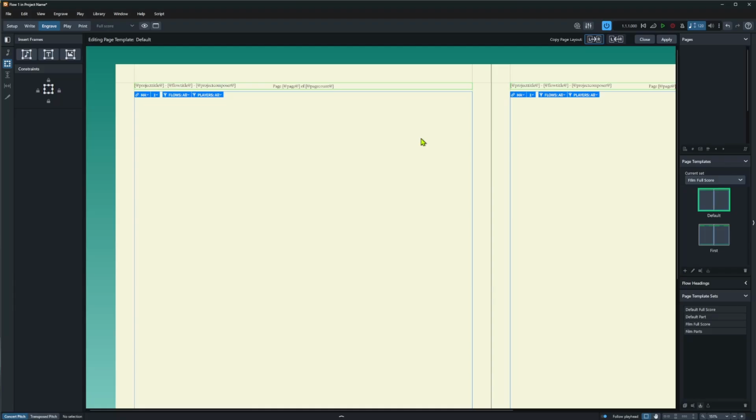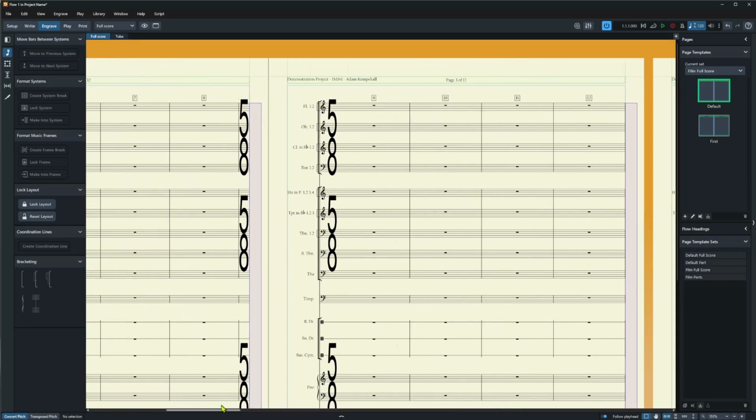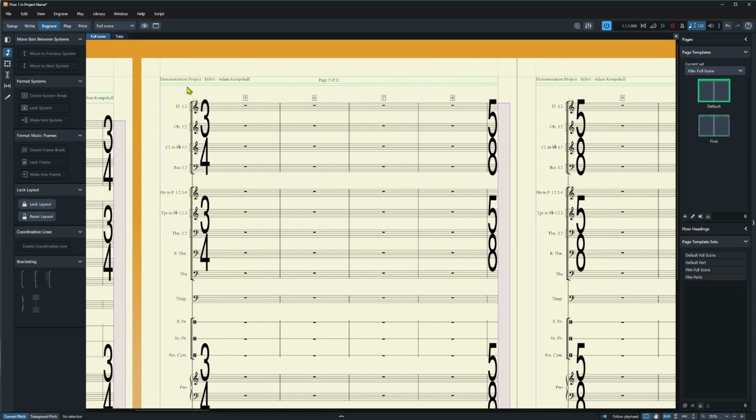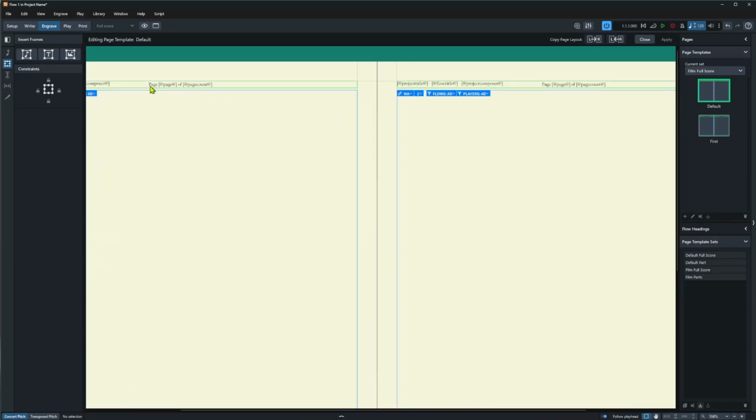You'll now see, if we apply and close and look at our second page, you'll now see our running header contains far more useful information. It tells us what we're looking at and which page we're on. I can just adjust this because they've got slightly different alignment there. I think I know what's happened there.